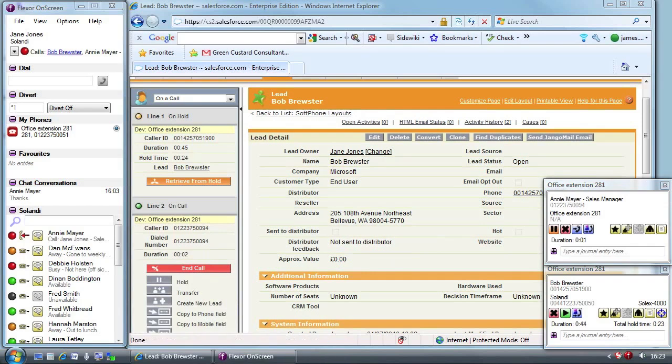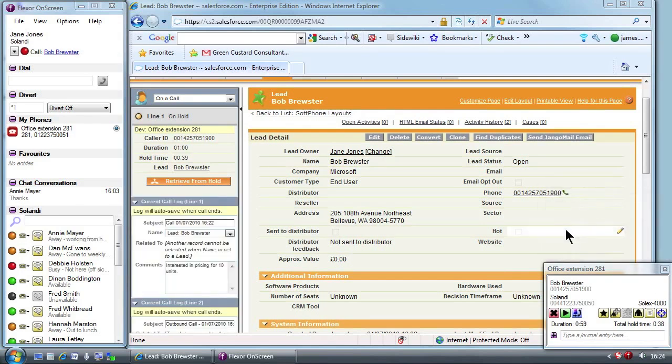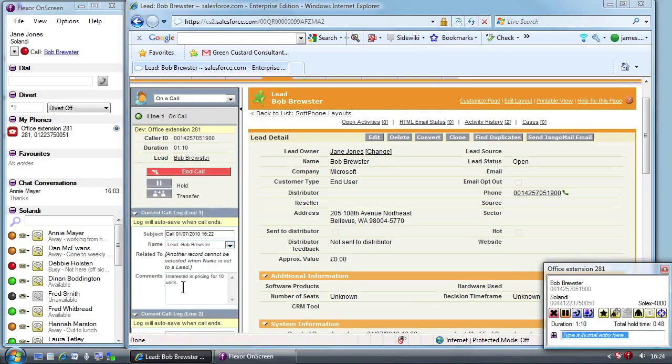Flexor now shows two calls, one for Bob who is on hold and one for Annie. Annie confirms the credit terms are acceptable, so Jane ends the call with Annie and reconnects to Bob. Jane is happy to tell Bob all is okay and they do the deal.